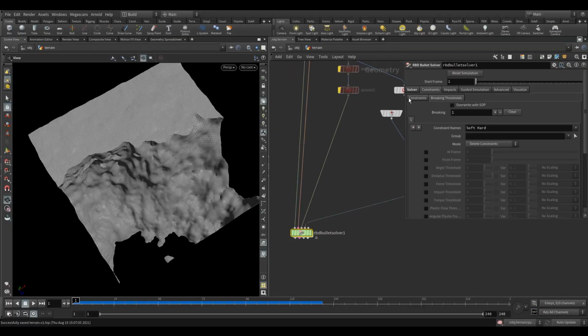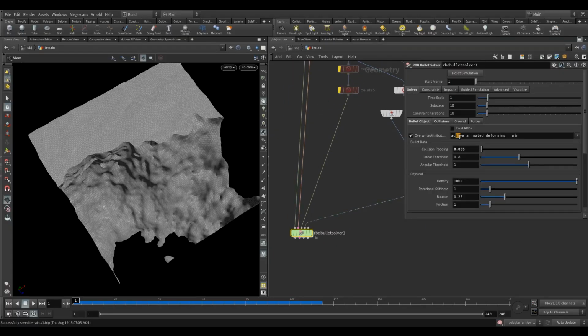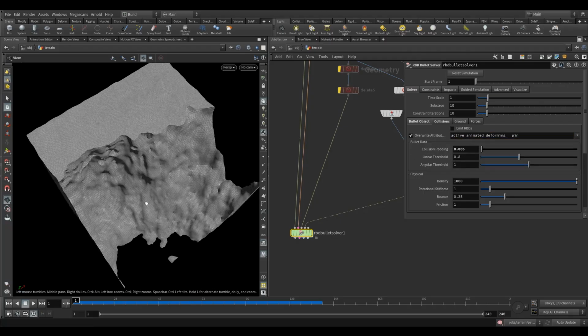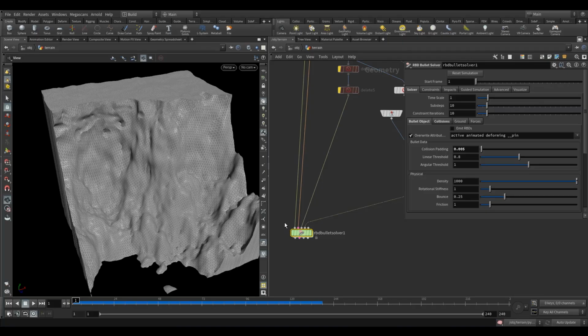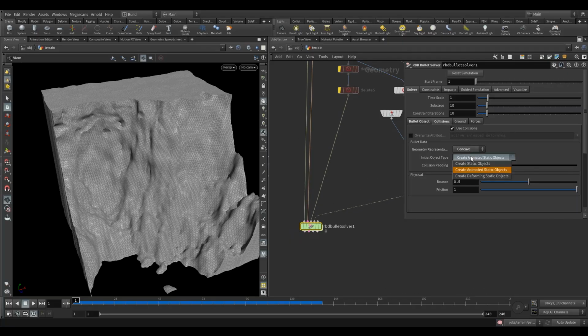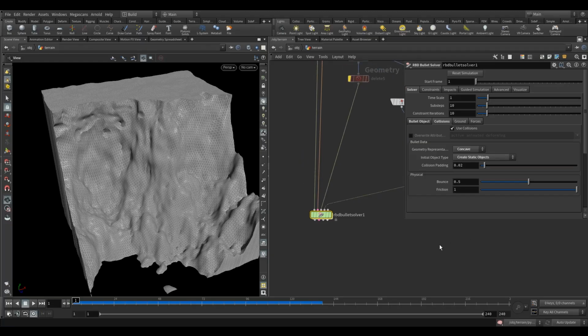Okay, so that active attribute, as you can see here, will be picked up every frame. You see it's being overwritten on every frame. That's what it says there. So we get an animated active attribute. And just one thing, if we set this to static object, that should be a bit faster. Okay, so let's cache this out.